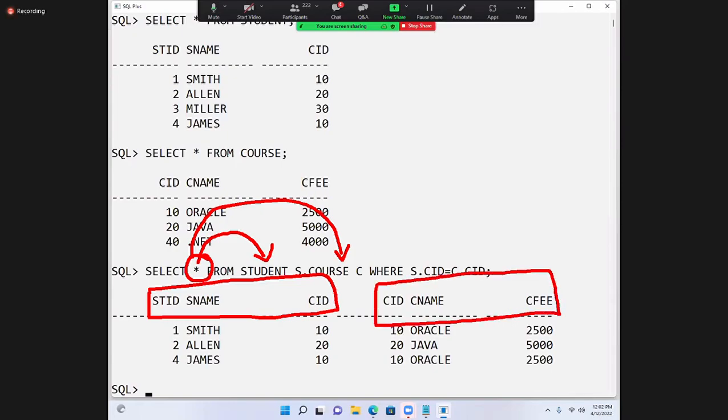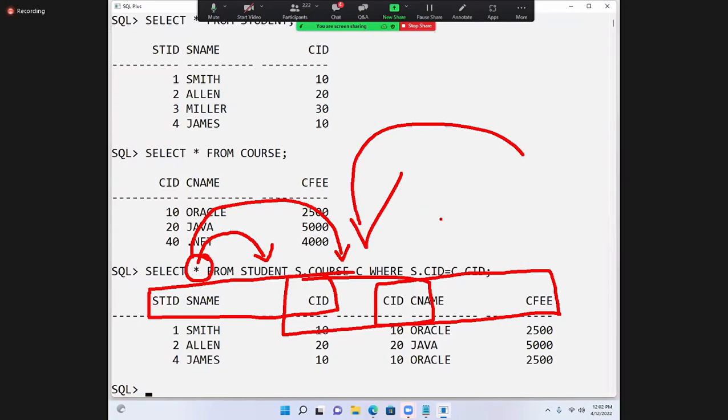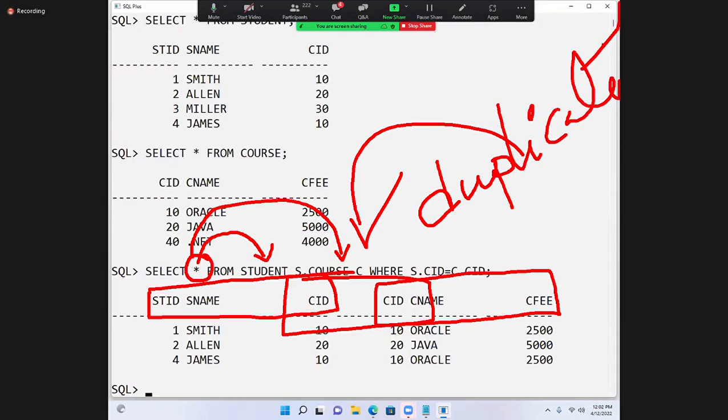That all columns are retrieved. Okay, so that means your star is nothing but what now here? All columns from the two tables are retrieved. But in these two tables, can you see one common column is there? Which one? CID. So it means what now? Your equi-join is going to retrieve your data along with duplicate columns. Okay, so equi-join retrieves your data with the help of duplicate columns.